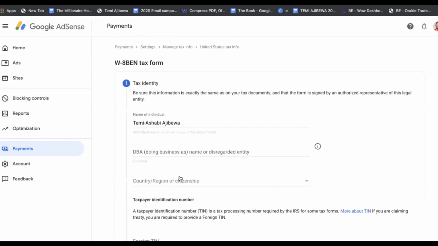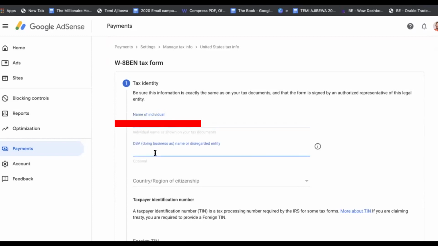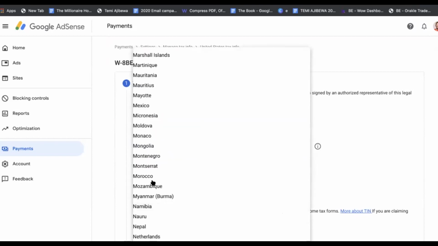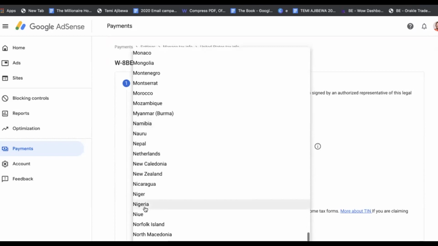Now it's time to complete your tax identity. Put your name. Here you need to put in your legal name, your proper name. You can also consider using the same name you used to create your AdSense account. Now for this DBA section, if you're not sure what to put there, it's optional. So you probably want to skip and then now select the country that you are a citizen of, okay?